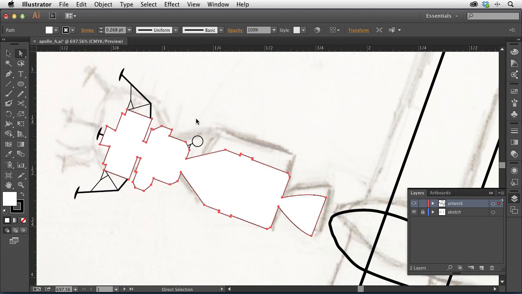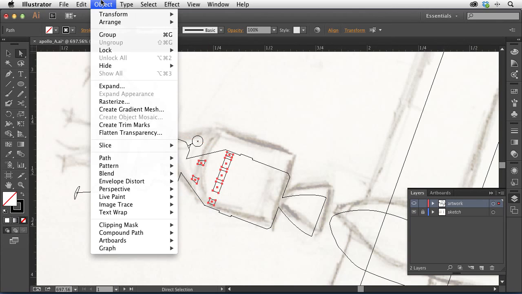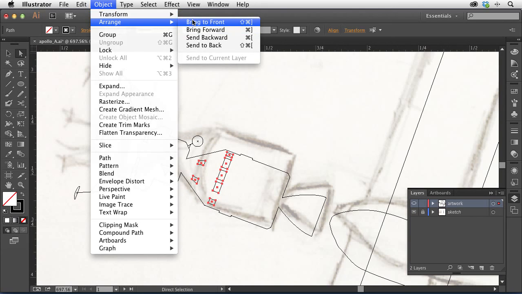Send it to the back. And I have other shapes in here as well. I'm going to hit Command Y just to go into outline mode. And I have these shapes, which are the window stuff. And let's bring that to the front of my group. I can do that by just choosing Object, Arrange, Bring to Front.